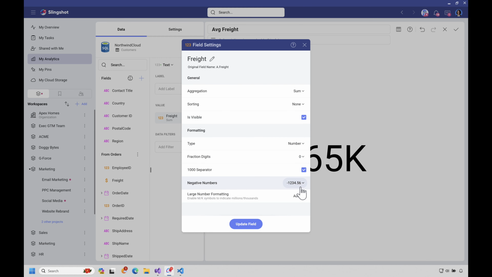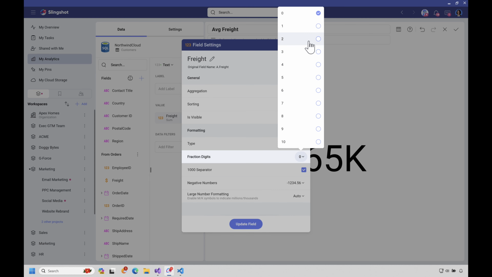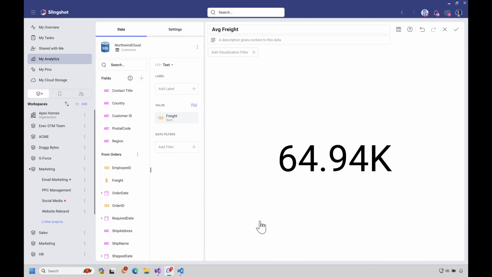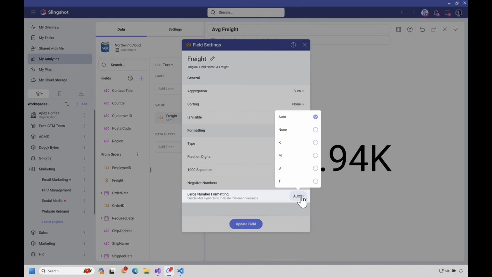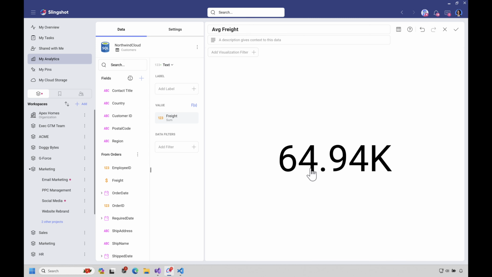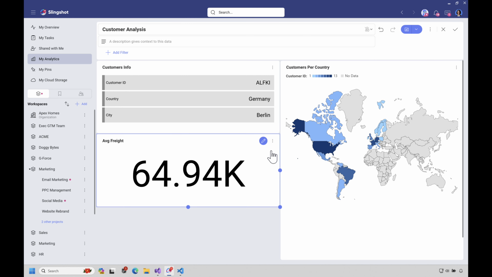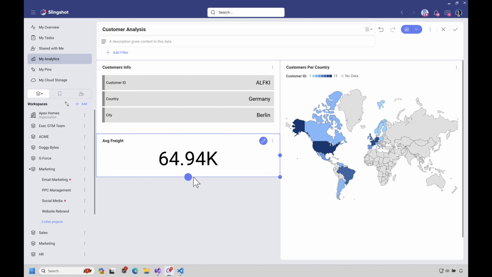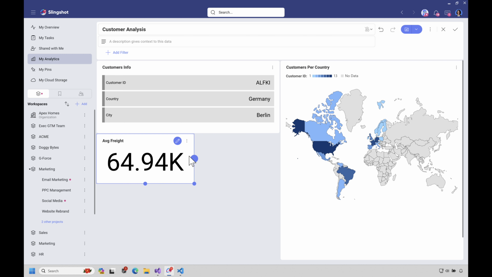And in this case, what I want to do is do a couple additional formatting changes. 64.94K. If I go back to this and I go to my large number formatting, it's on auto now. I could do M, K, B, etc. I'll just leave it just like it is. And we'll do average freight. And let's make this one a little bit smaller like this.